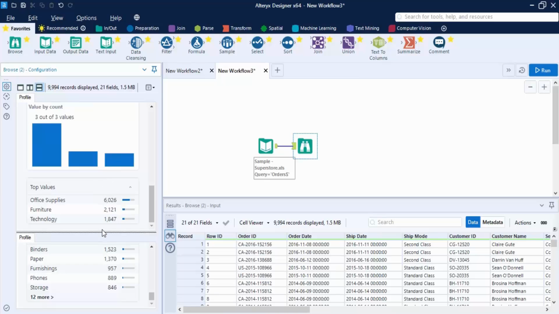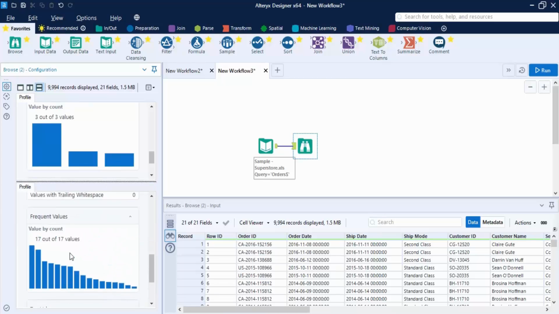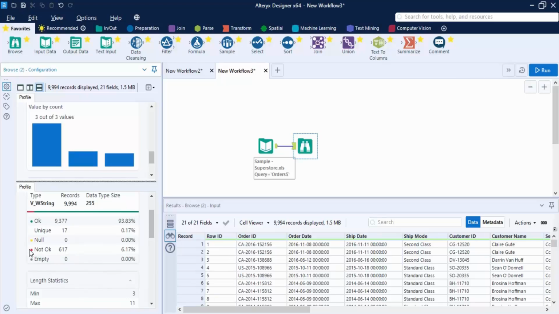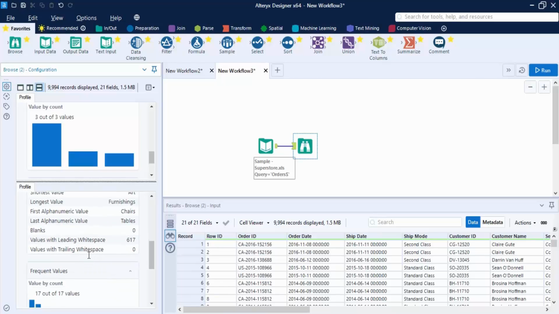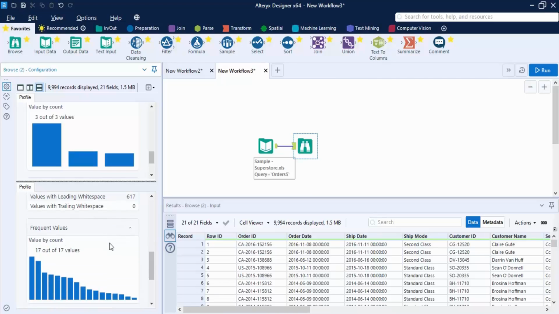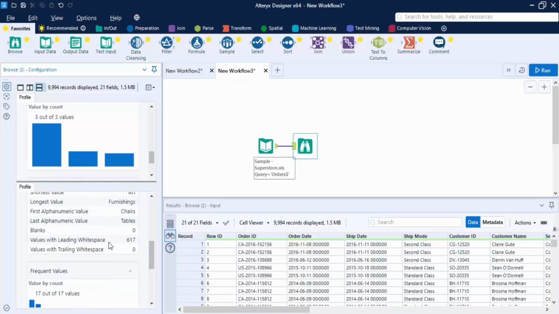Similarly, if we talk about the subcategory over here, we have 617 records that are not okay, represented in the red color. And what is the issue? The issue is the values with the leading white space. So these are some of the inconsistencies that would be shown in your data profile.